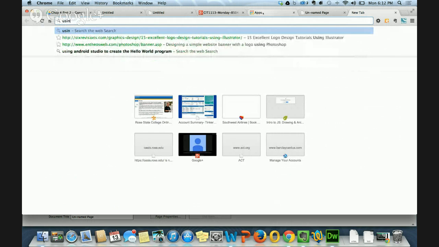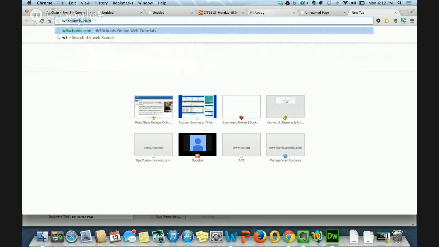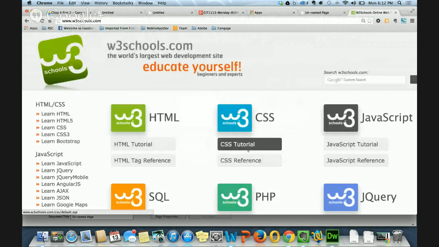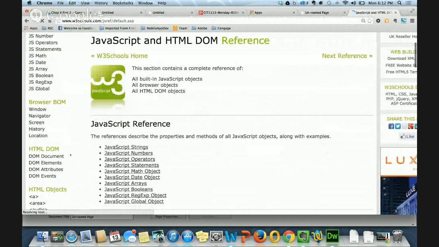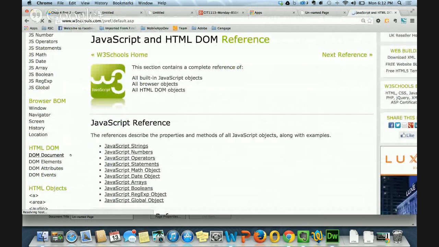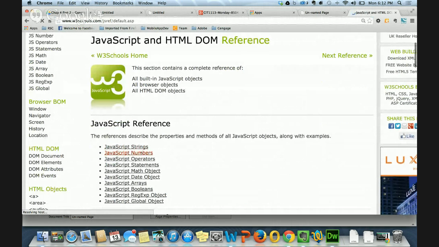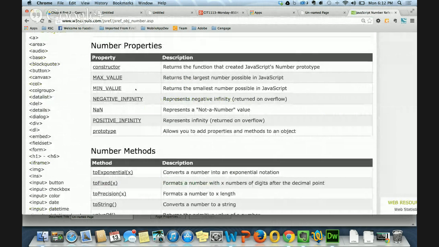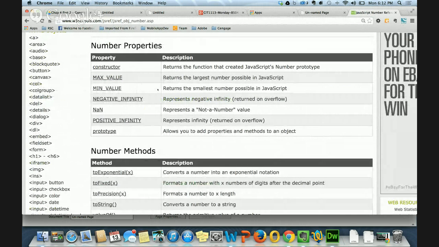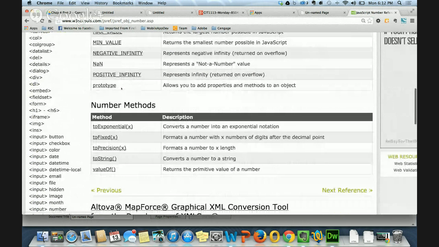And if you want to know how they're used, let me see. W3Schools, I think, has a reference. JavaScript reference, math, array. Oh yeah, okay, here we go. Here's some of the numbers. These are some of the methods that work with numbers. This one will return the largest number possible in JavaScript. This will return the smallest number. Those are properties. Here are the methods.